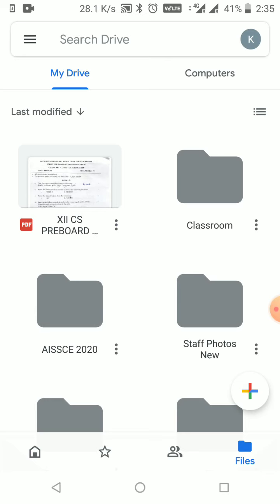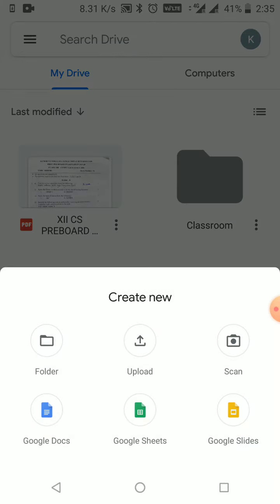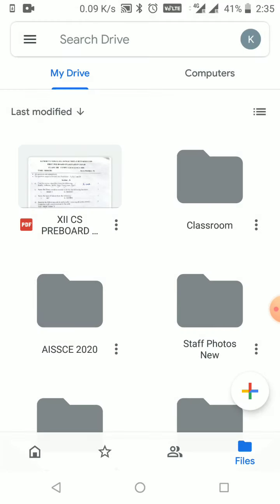Then you can upload the content here in this Google Drive. Click on that plus button, create a folder in which you want to keep everything for a particular class. You can create the folder class wise also. Now when you go inside that folder, you can click on the upload button so that you can upload the data inside. So I am going to show you.